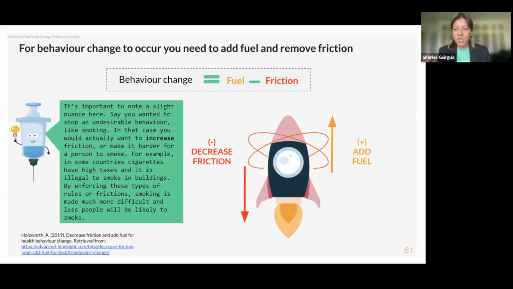You want to make it really hard for people to smoke. And you may have seen this in some of your own contexts where there's a lot of taxes on cigarettes. That's an example of adding friction because the behavior is stopping smoking. That's the ideal behavior. So just be careful how you're using the friction and the fuel, and what your ultimate rocket ship behavior is that you want to do.